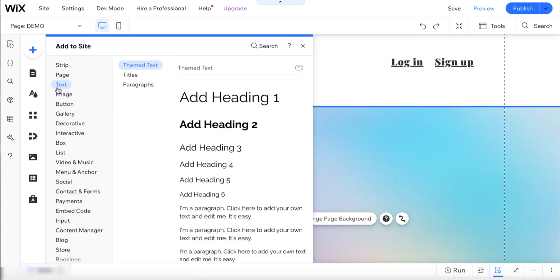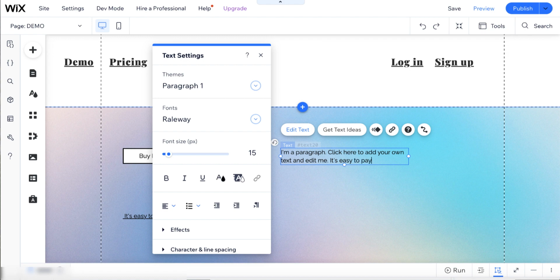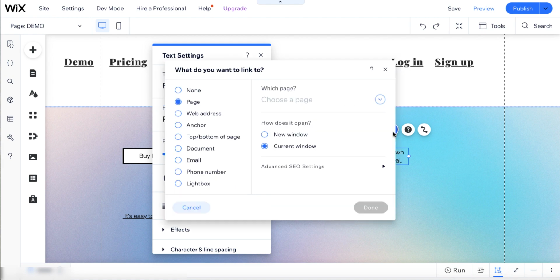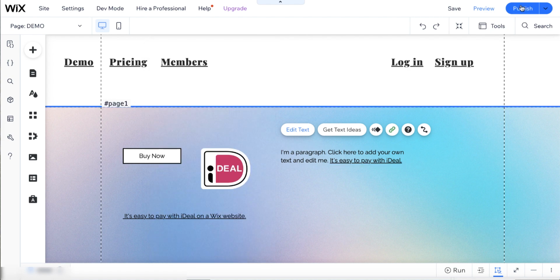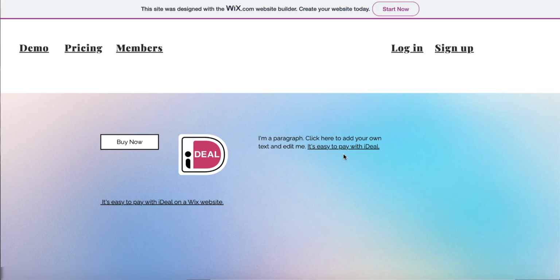And go into your Wix website, and I'm just going to add text. Okay, and so the text just says, it's easy to pay with iDeal, and I'm going to link that to this new Stripe payment link that we made within Paid Members app. Okay, and I'm going to choose web address, and done. I'm going to publish the website. Okay, and now we added a link using Paid Members App.